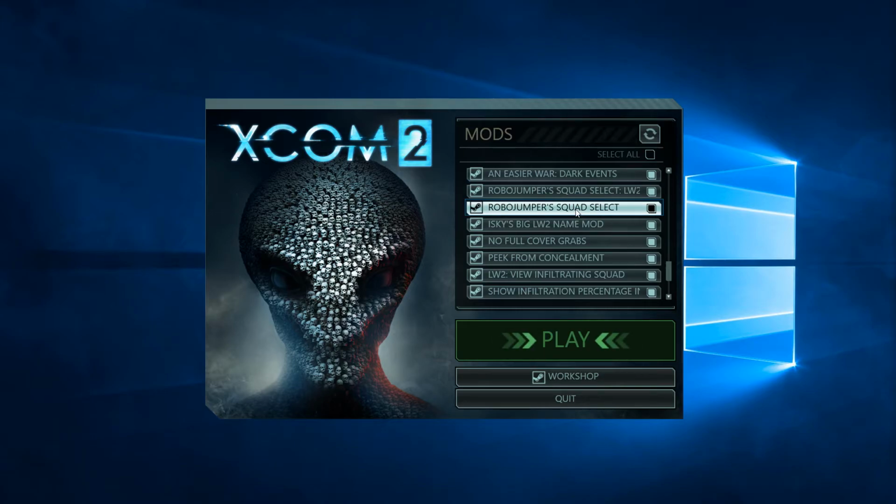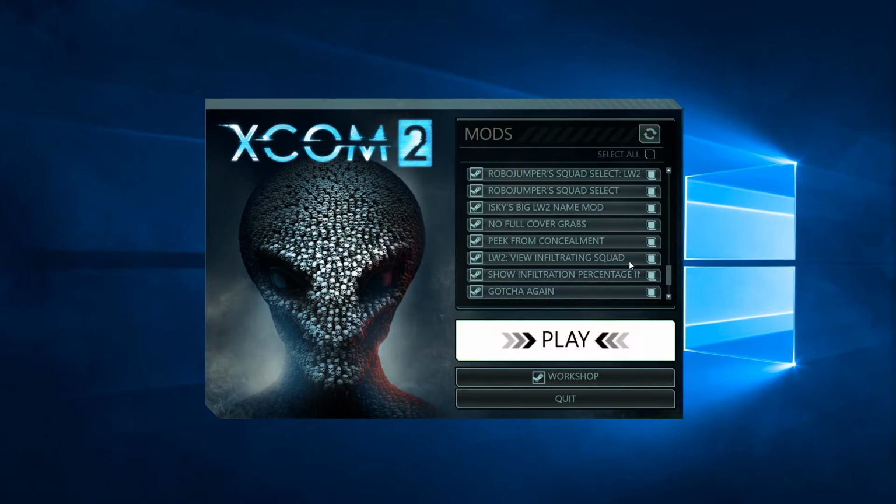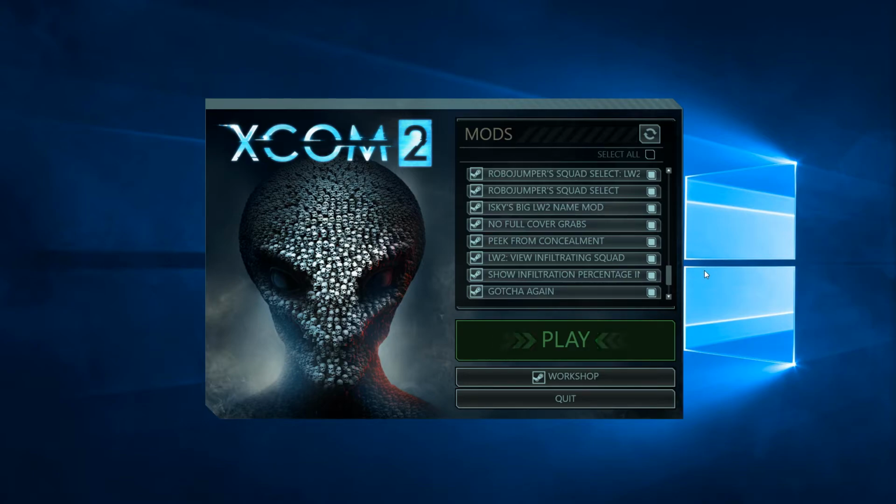RoboJumper squad select, you have to have the basic version and the Long War 2 version. It's just a different squad selection screen. I really don't like the front and back squad select. I like sort of a side to side or a loop squad select better, because the front and back one was just really awkward. We are going to play with this and give it a try.